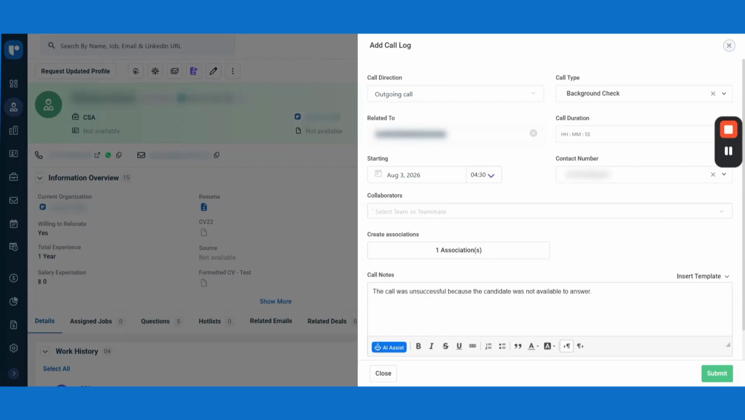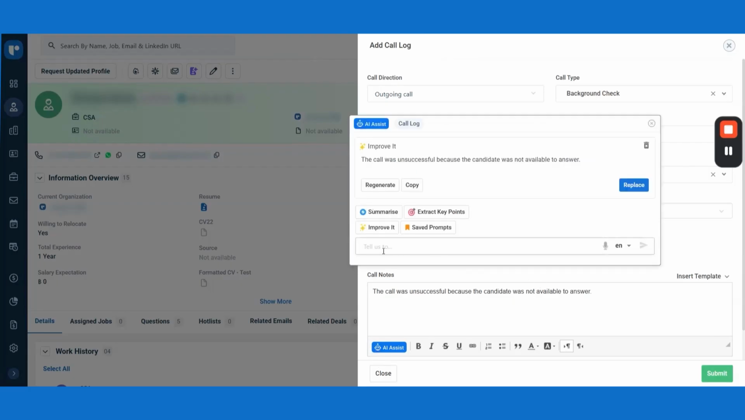Now let's look at how to create and manage your own custom prompts. If you regularly use the same instructions, custom prompts save you from typing them every time. Open the AI Assist panel and enter your instruction into the prompt field. For example, you can add an instruction to summarize your notes in a specific format. Once you've added your prompt, click on the Save button to save it.